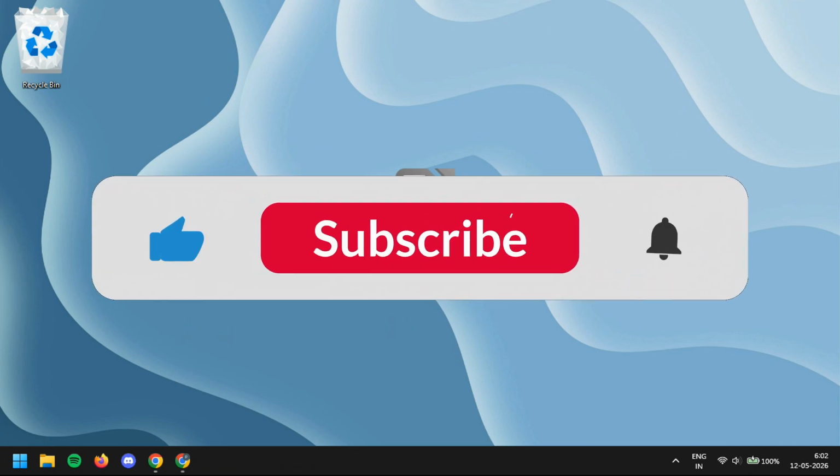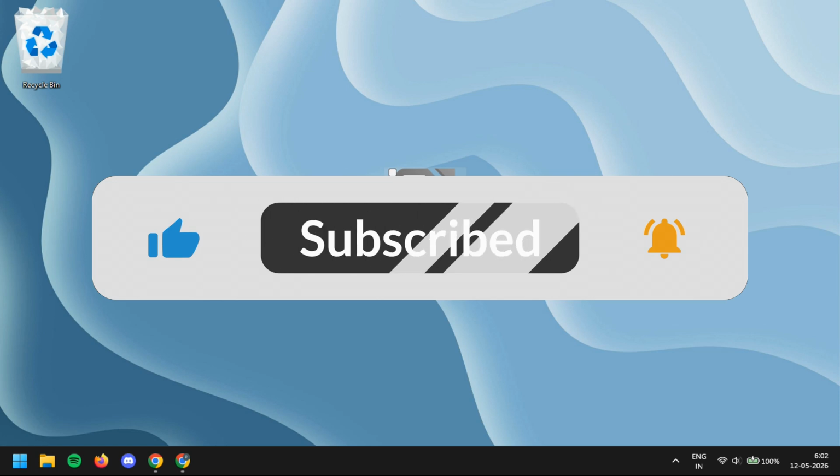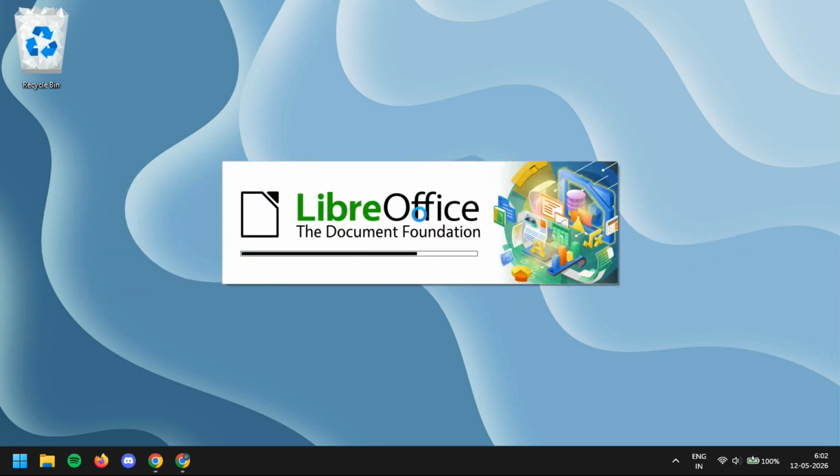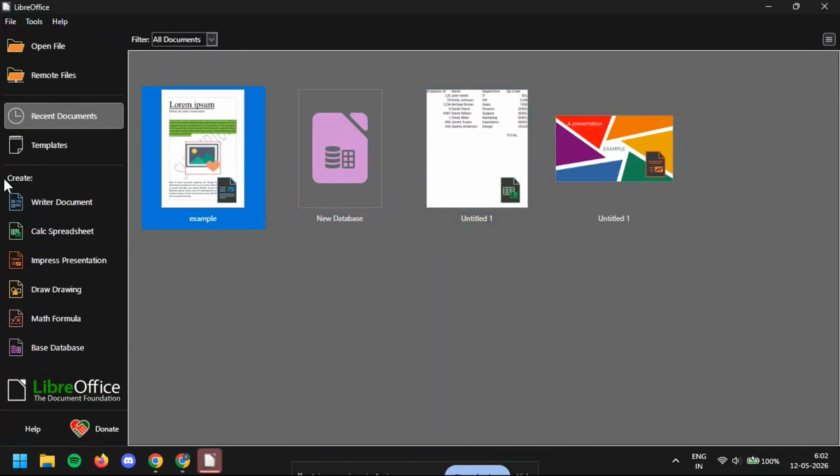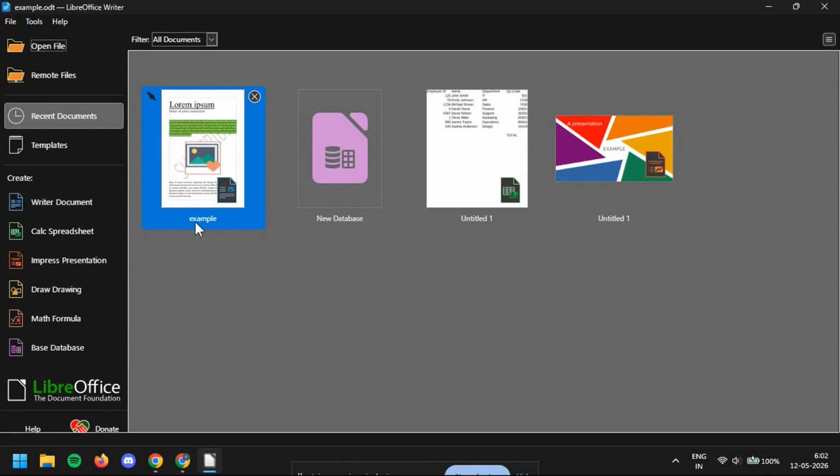Alright, let's jump right in. First, open LibreOffice on your computer. If you're starting a new file, look on the left side under Create and click Write a Document. If you already have a document open, you can use that instead. This works either way, so choose whichever option fits what you're doing.